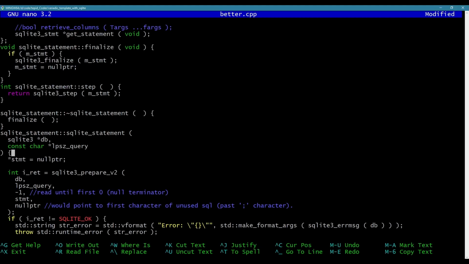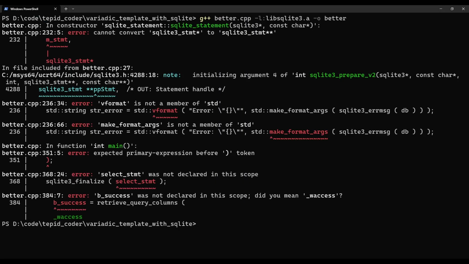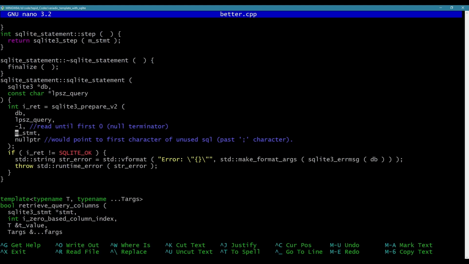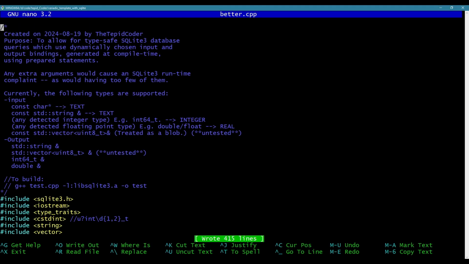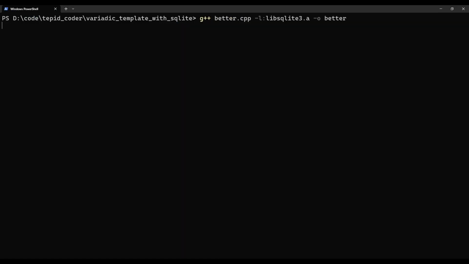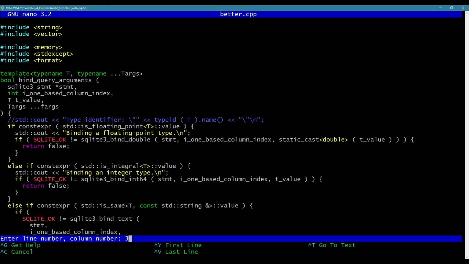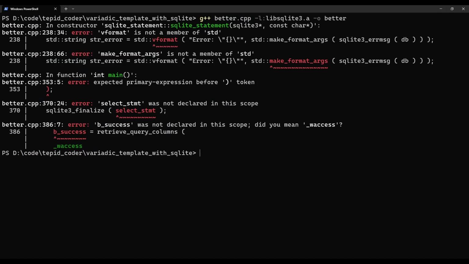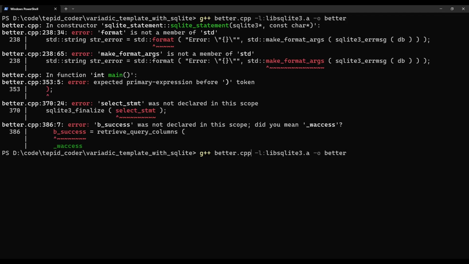Don't need that. Or that. Okay, there should be in statement. Okay, 232. That. 236. That's I didn't include format. Another blunder. Okay, 238. Was that 240? 238. Oh, it's because... Jeez, okay, fine. Standard equals C++ 20.